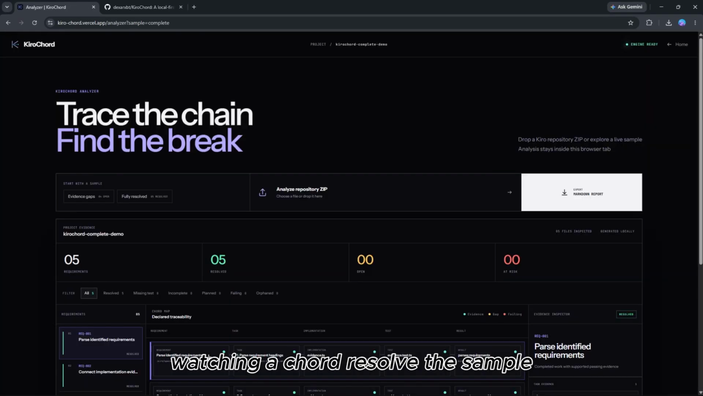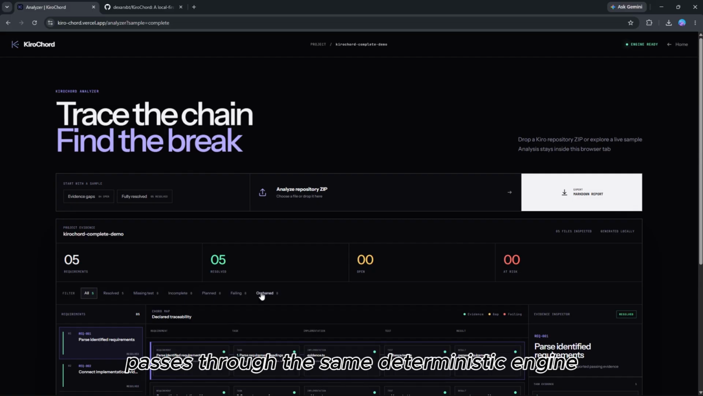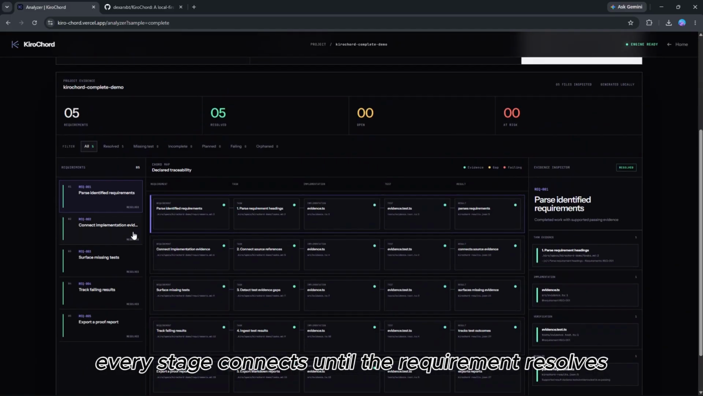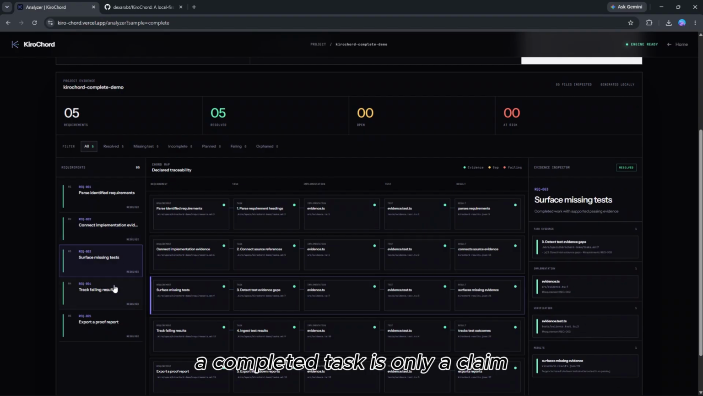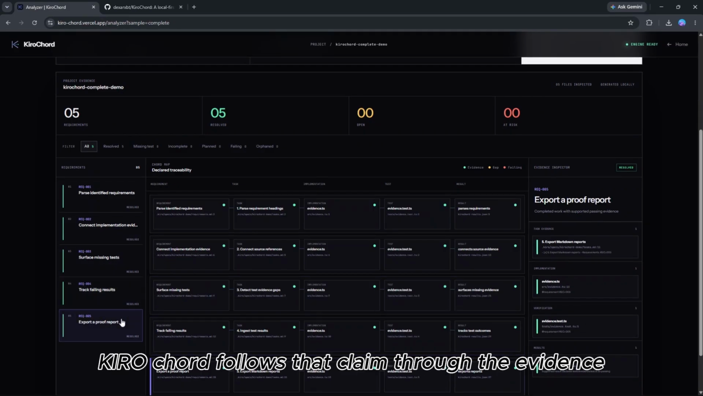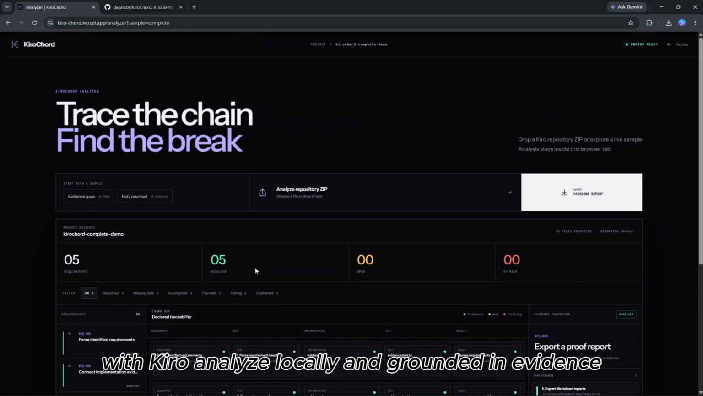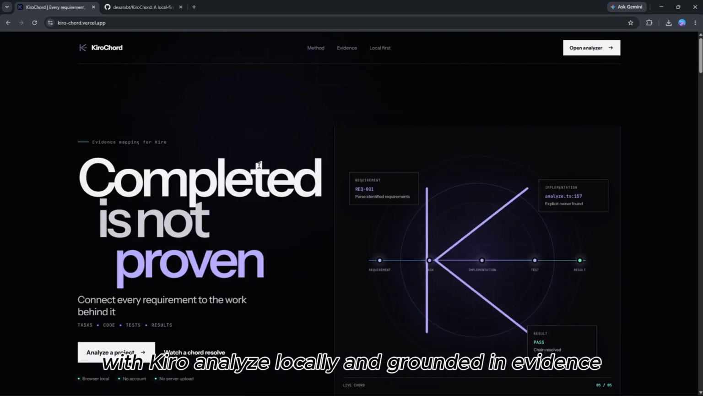Watching a chord resolve. The sample passes through the same deterministic engine. Every stage connects until the requirement resolves. A completed task is only a claim. Kiro-Chord follows that claim through the evidence. This is Kiro-Chord, built from specification to validation with Kiro, analyzed locally, and grounded in evidence you can inspect.